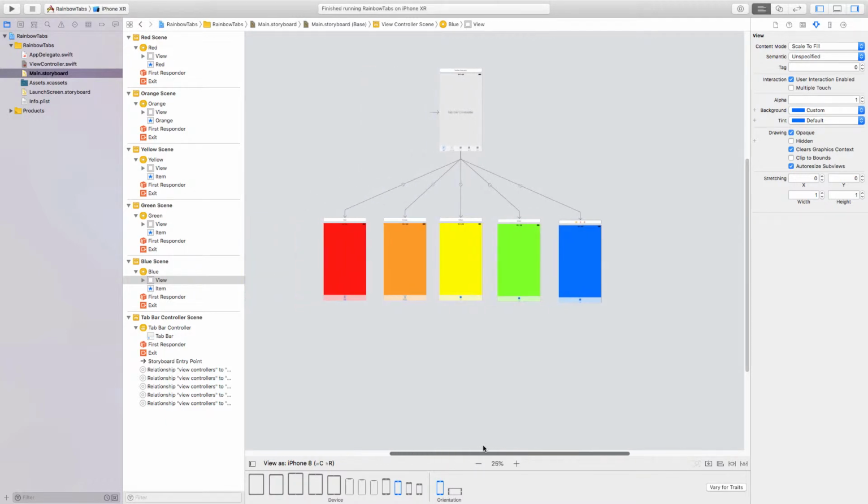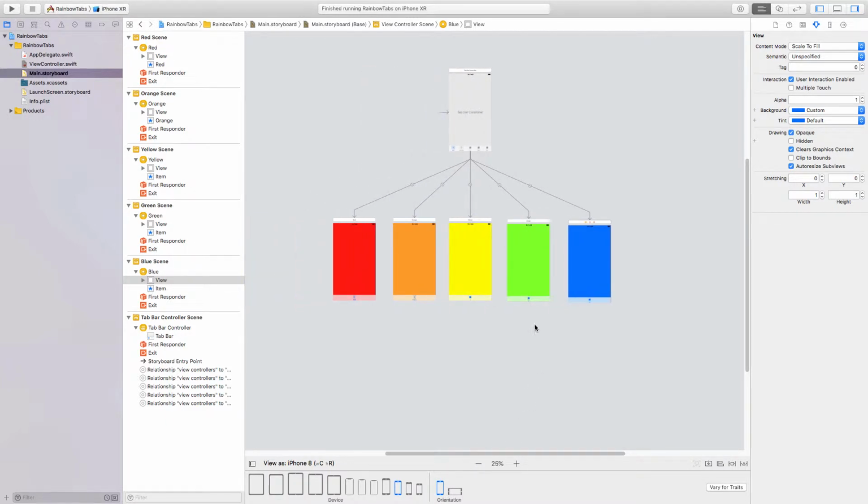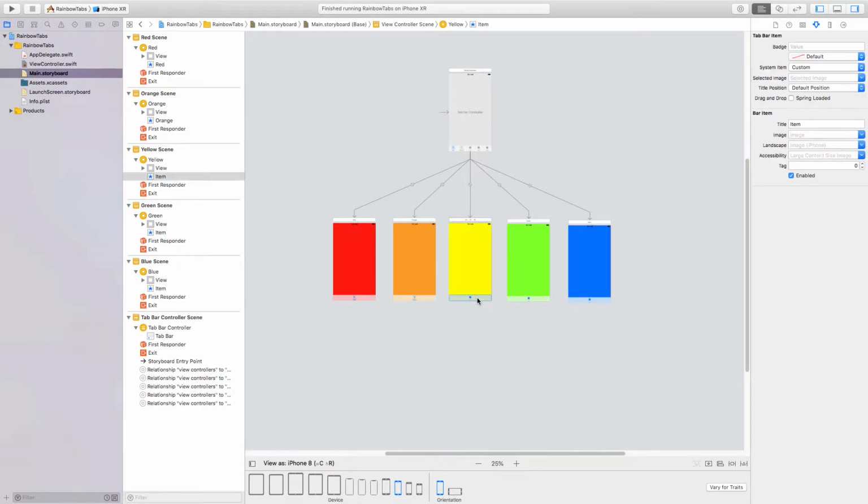Okay, so I've updated the items. The next thing I want to do is go into my tab controllers for each one of these. Change that first one to yellow and update my image to a Y. Then select the second one, update my image to a G, and change the item title to green.